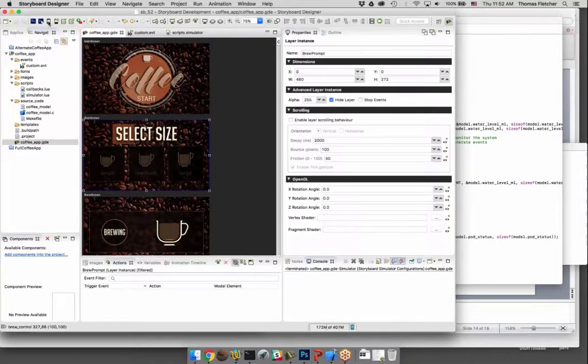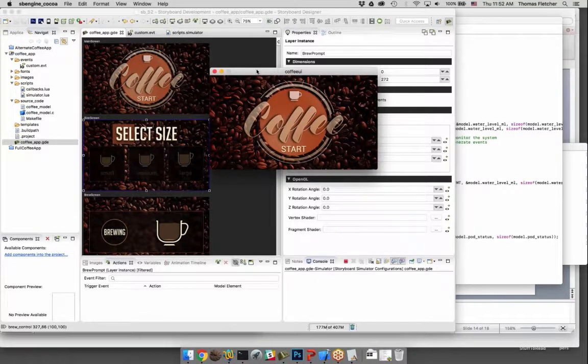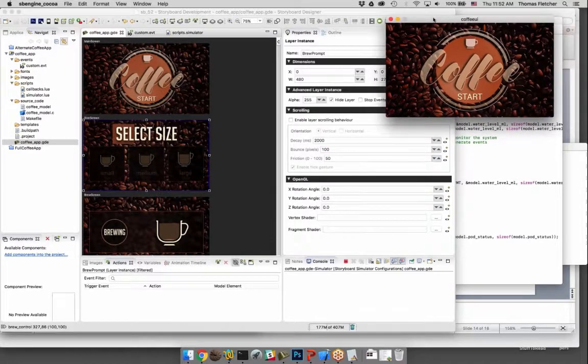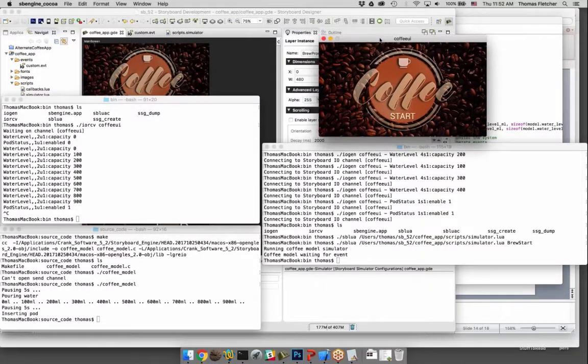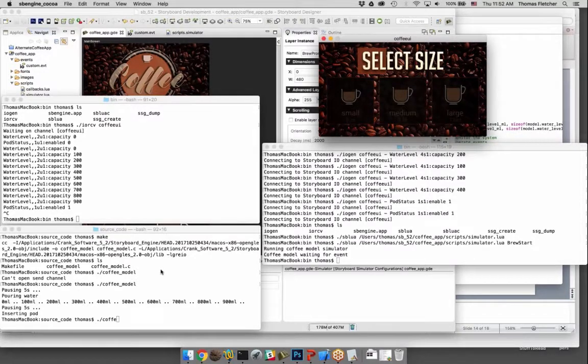I can say I'd like to run my application here. Now, because I'm running my simulation environment in a world where I can actually do the compilation and I'm building off the desktop, I can now run this coffee model, my C API that I validated, that I'm generating the right information. I'm generating a water level statement, pod status, so I can come in here and start my coffee machine, and I don't have any of my cup sizes selected.